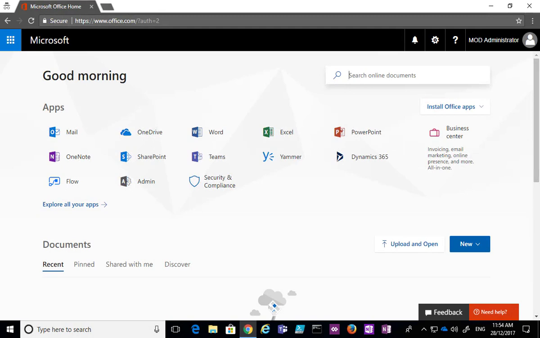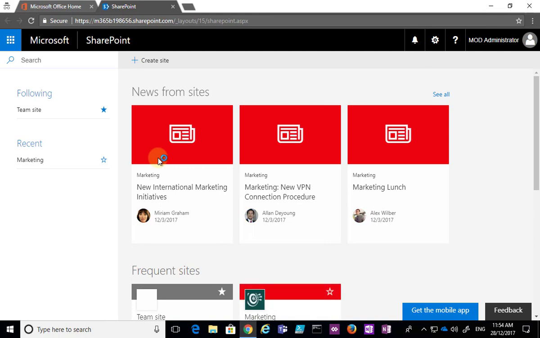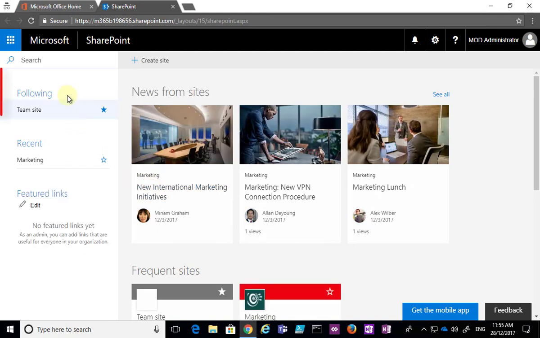So what we want to have a look at in this lesson is some of the social aspects of SharePoint. Now, when we log into our Office 365 portal and we go to the SharePoint page here, you'll see that we get a list of all our SharePoint sites that we have access to. Now, a couple of items to note here is, firstly on the left, you'll see that we get a following heading.